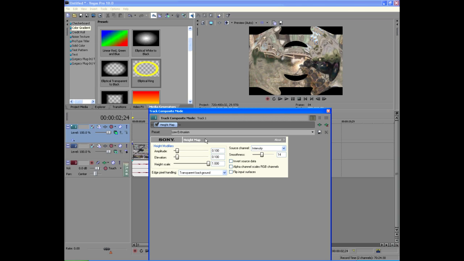Now you want to keep both of these at 100, just preferences for me. You guys can play around with them if you want. Totally, like I said, preferences to what you guys like. Now, the only thing that I suggest changing is height scale to 0.550, and you want to change your angled pixel handling to wrap pixels around, and your smoothness to 20. So, 100 by 100, height scale 550, wrap pixels around, intensity, and 20 smoothness. You can just exit out of that.